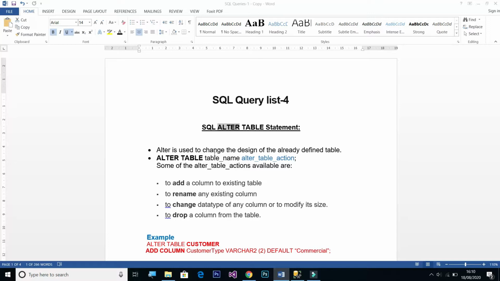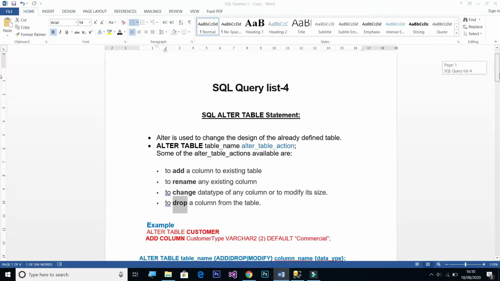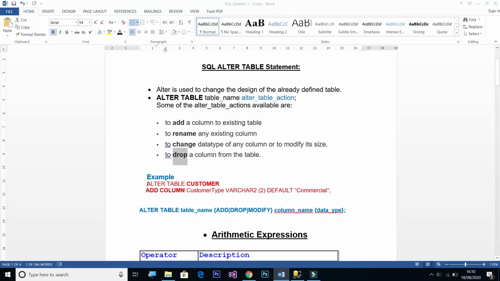So for that purpose we use the alter table command. Okay, so alter is used to change the design of the already defined table. This is the syntax. You write alter table, then the table name, and then the action, which can be to add a column, rename a column, change or drop a column. Here you can see the proper query syntax.